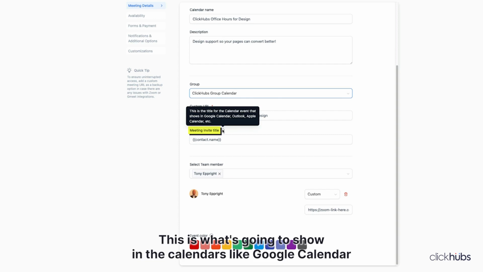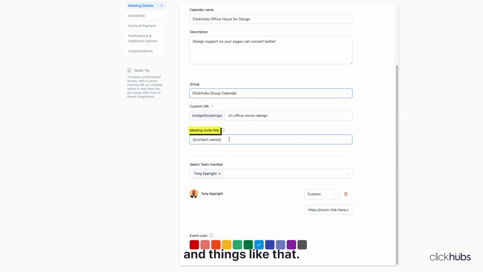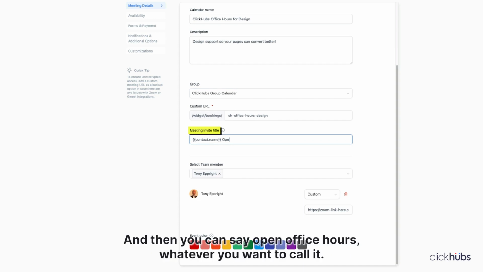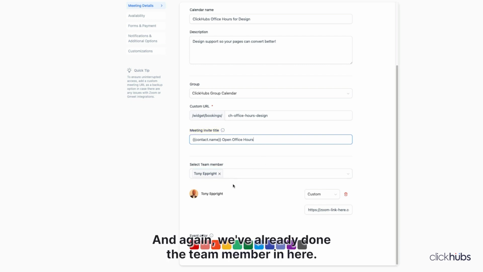And then the meeting invite title. This is what's going to show in calendars like Google Calendar and things like that. So here's the contact name that will automatically be replaced with their actual name, and then you can say open office hours, whatever you want to call it. And again, we've already done the team member, and here we've already added our Zoom link. You can adjust your colors here.